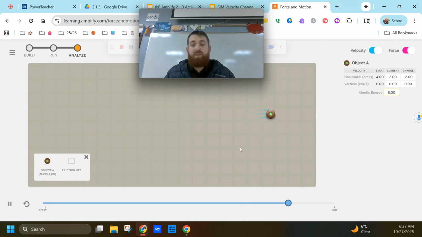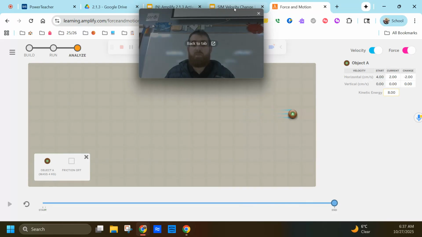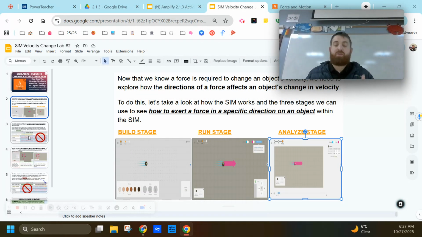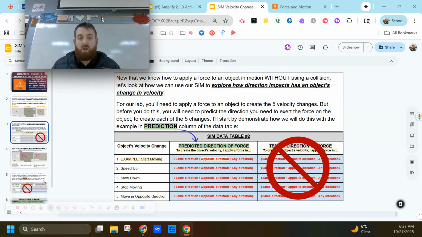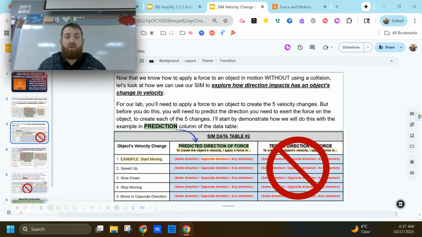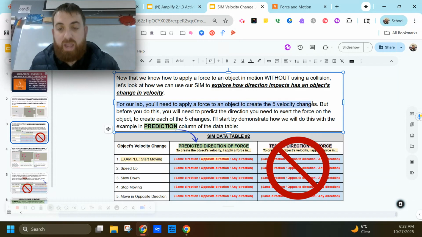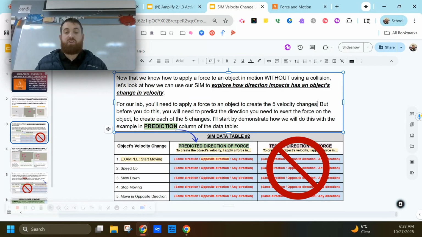So that's how we use our sim, and more specifically, how we use the 3 stages. So how are we going to use this within our lab? Now that we know how to apply a force without using a collision, we're going to look at how to use our sim and explore how direction impacts and has a change on an object's velocity. So for our lab, you're going to need to apply a force to an object to create the 5 velocity changes.